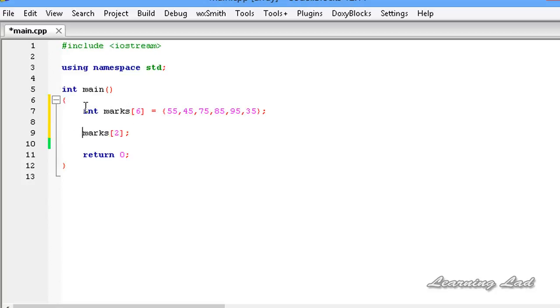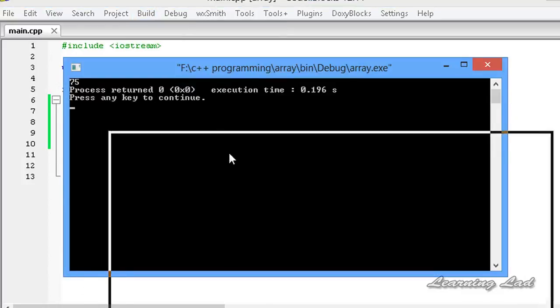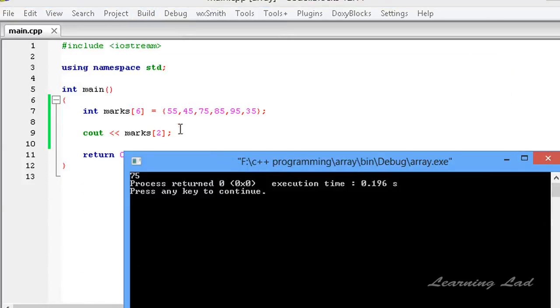I'm going to use a cout statement to print that. It's going to be cout and marks of index 2. I'm going to save this, build and run it. You can see 75, which is the third element present at index 2.